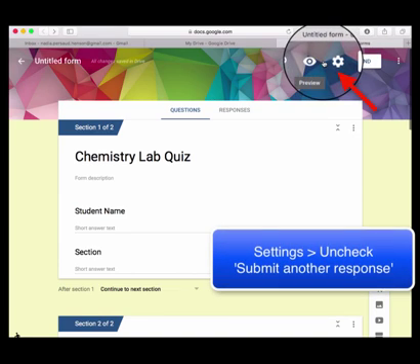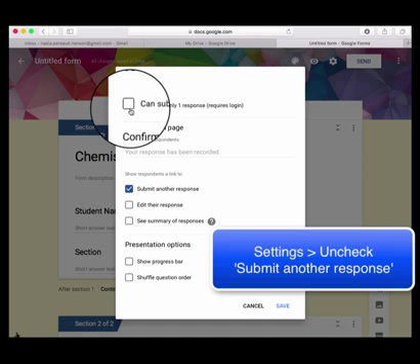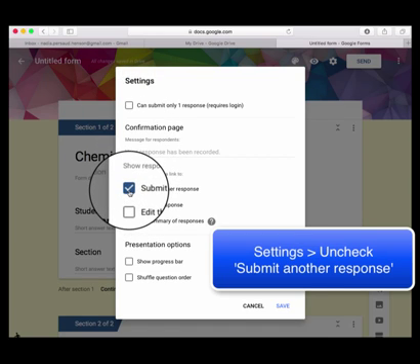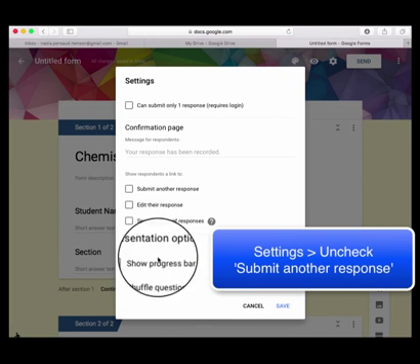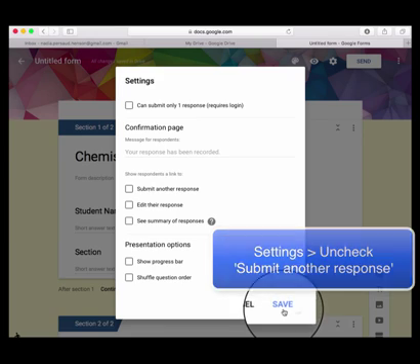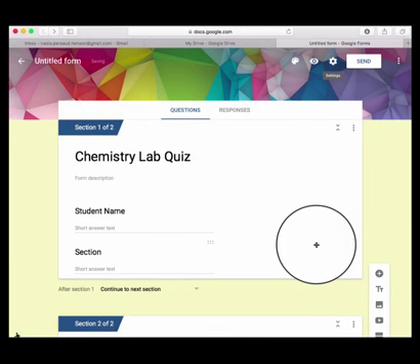So now I'm going to go to settings, and I'm going to uncheck submit another response, and that's so your students can't submit more than one quiz at a time. And then now I'm happy with all of these things you could play around with if you wanted. I'm going to save, and now I'm happy with this quiz.